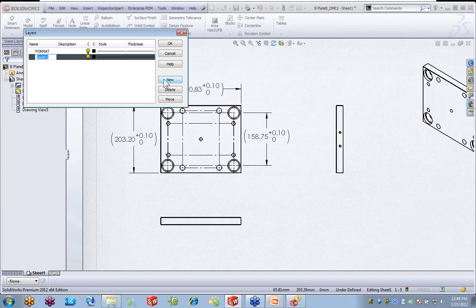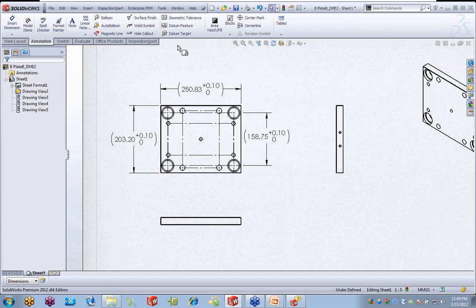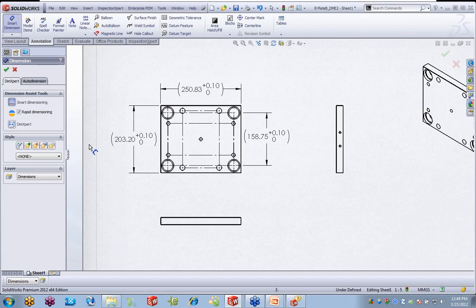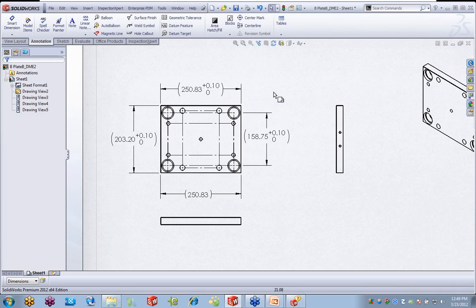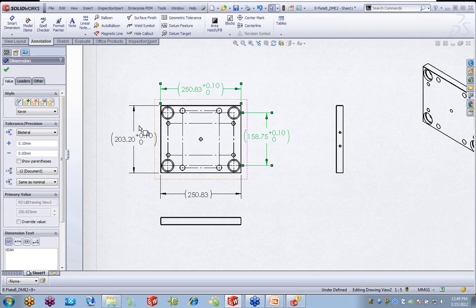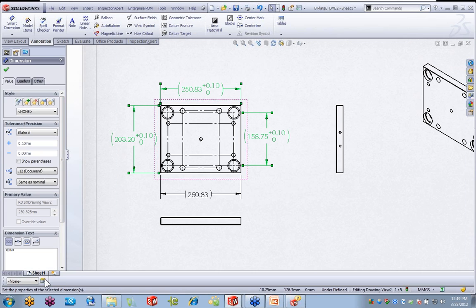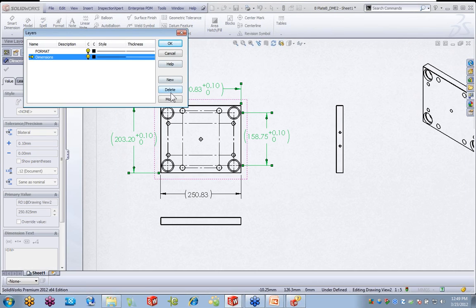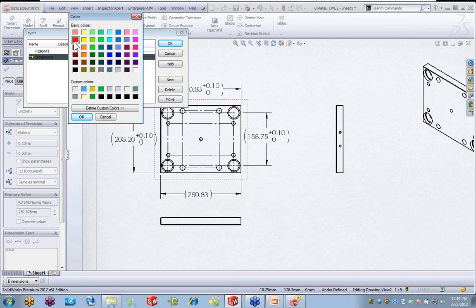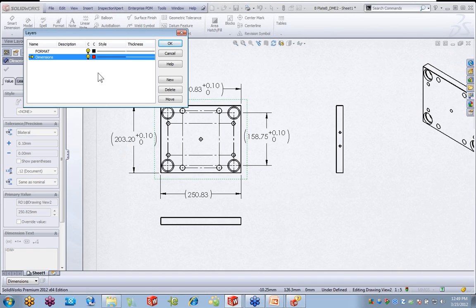Create your new layer. We can call it dimensions. And as you create dimensions, you can just make sure that your dimension layer is specified. And now these dimensions will be on that layer. What that allows you to do, and I can actually swap these ones onto a dimension layer using the layer dialog, I can just say move those to there. But what this allows me to do is now I can control the colors very easily. I can control whether or not they're hiding or showing very easily.